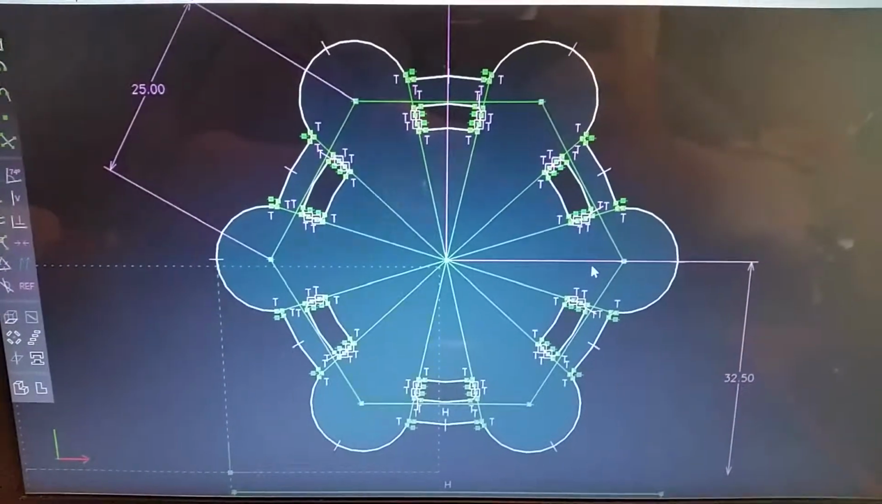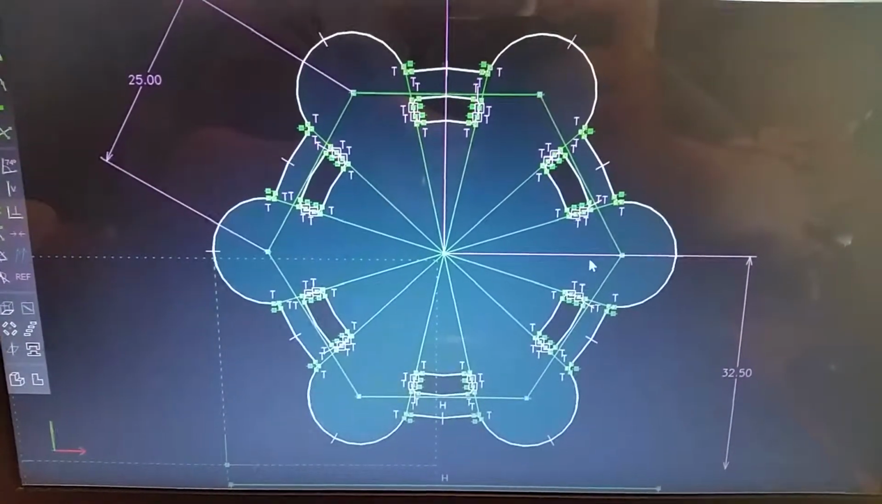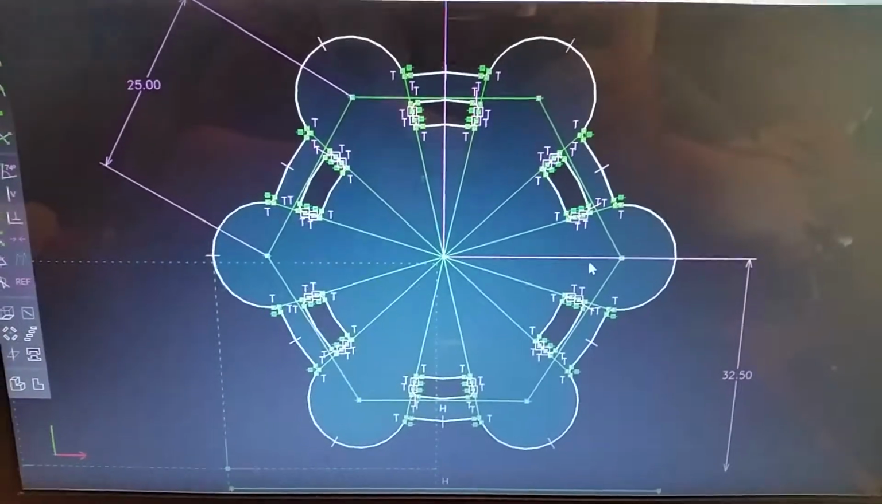Anyhow, I'm just going to export the G-code here in a second, and where I don't have a tripod, I'm going to have to pause the video.